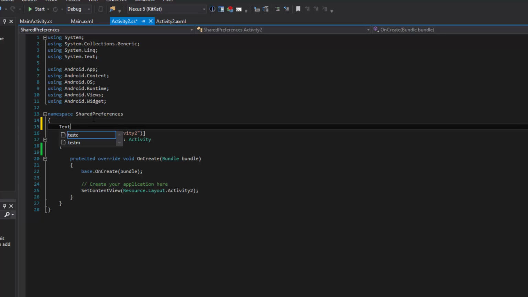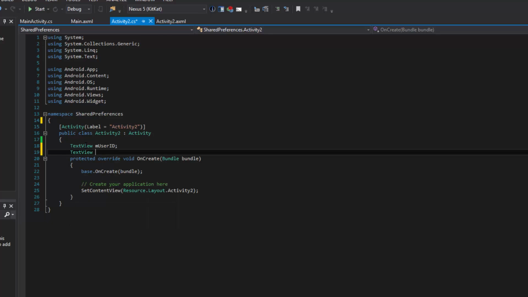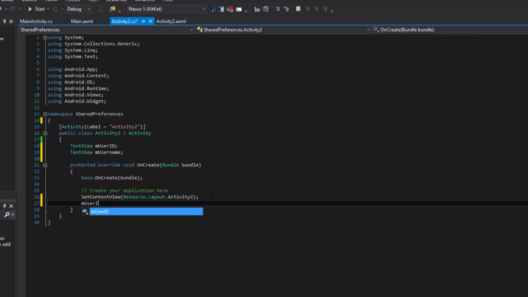All right. So just the usual way that we do that. Let's get inside the class here. And we'll call them user ID. And then we'll call this one username. Okay. And then of course the usual thing, we're going to do the find view by ID.